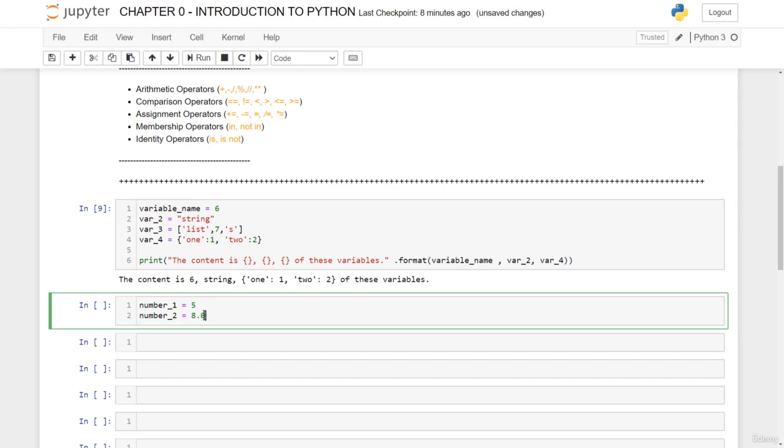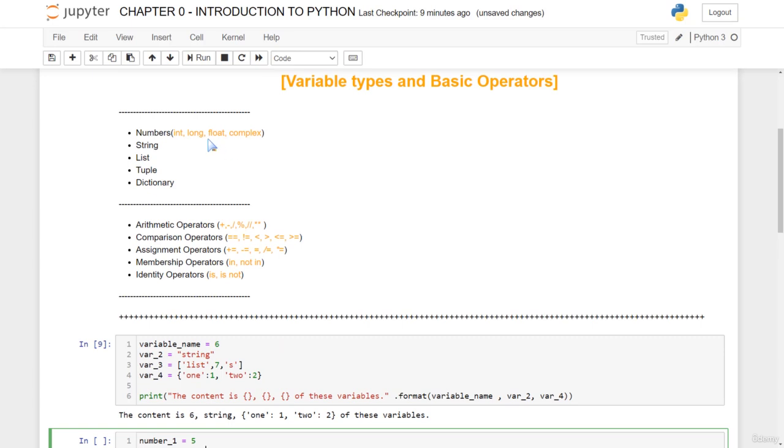Now once you have this, you're automatically saying that this variable is of type float, and once you have this, you're automatically saying this variable is of type int. So this is an integer and this is a float. You could also have a long and a complex number, but we shall work with this and this now.